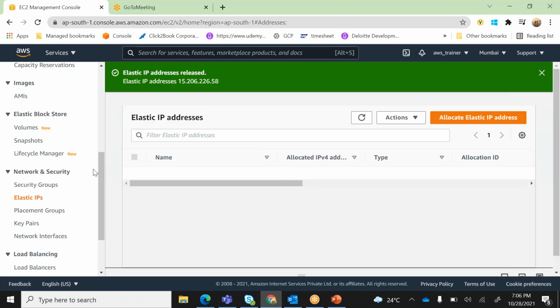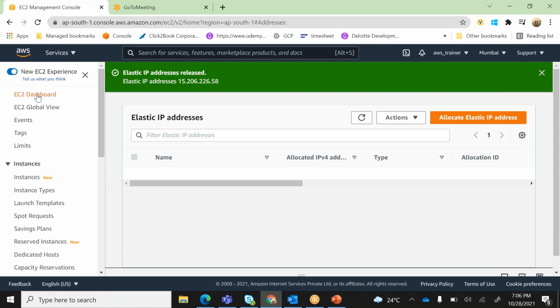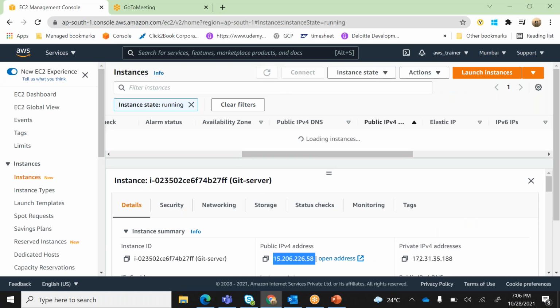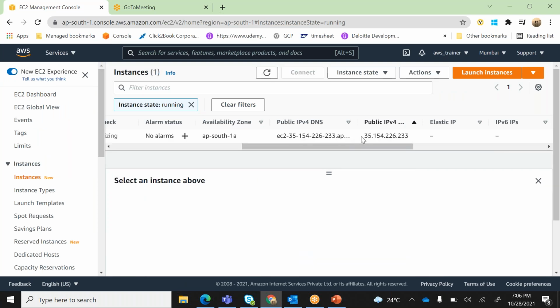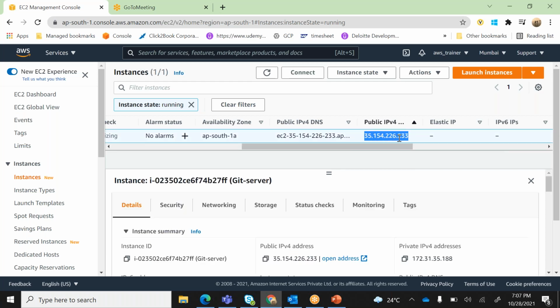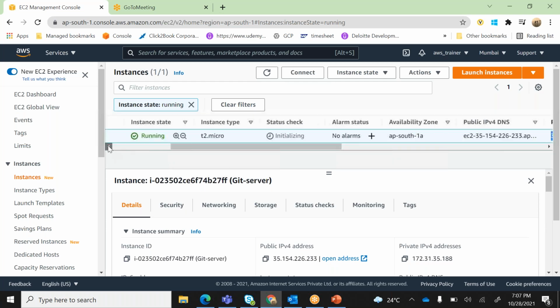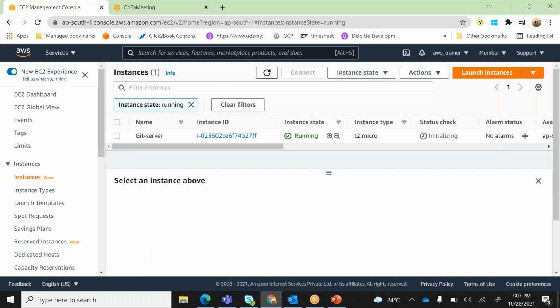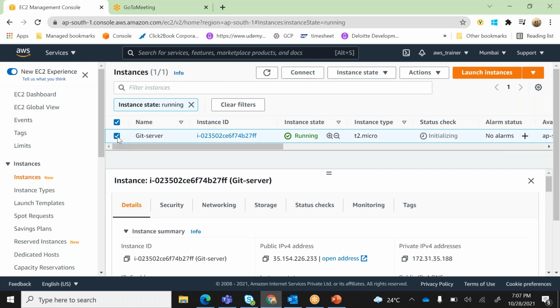Now once I have done this, you will see in the EC2 dashboard, running instance, this particular IP address 15 dot something something something is gone. I have a new public IP address which is 35.154.226.233 and the elastic IP is gone. Now the same thing will repeat. If I start and stop my server, the IP address will change. So it's only the way you want to use it. IP will not make much of a difference, but yes, if you're very concerned about the IP changing, you can fix it in this manner.